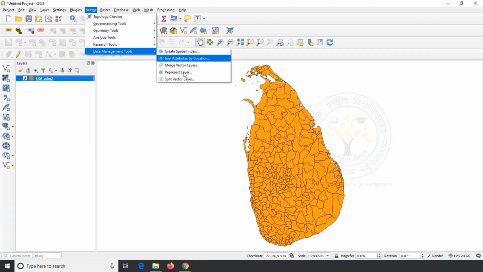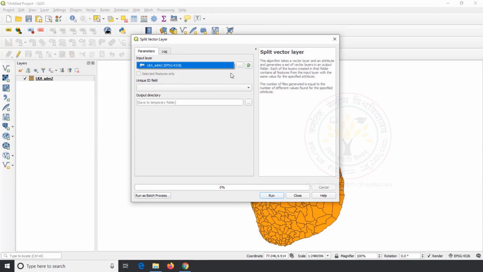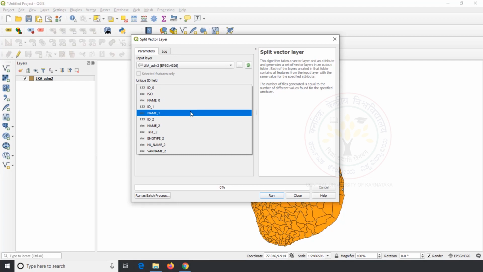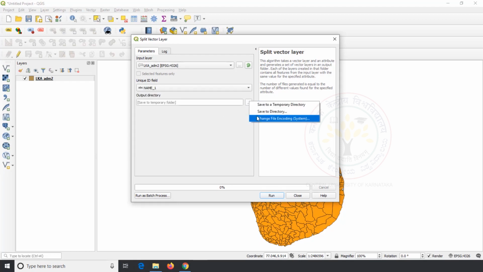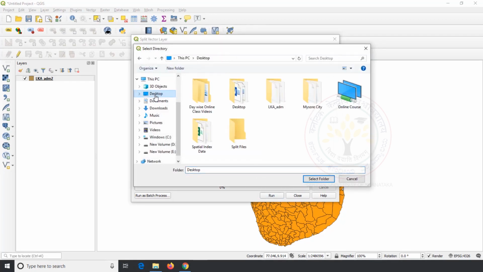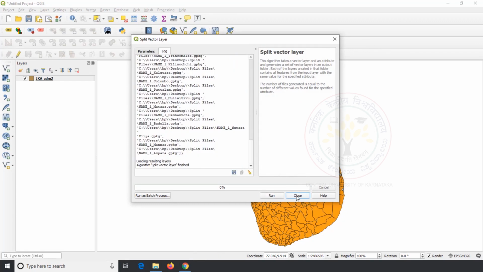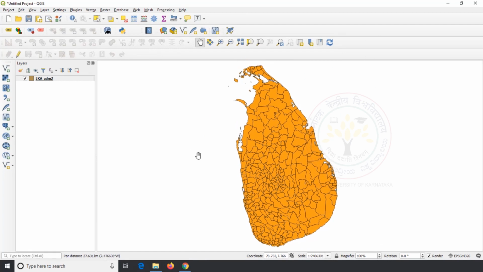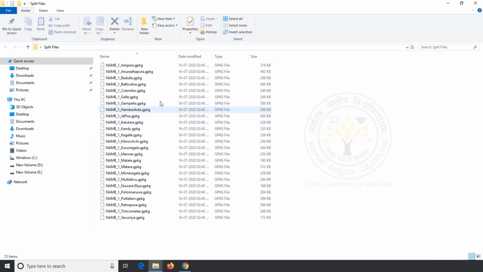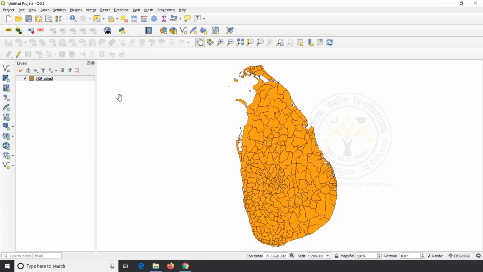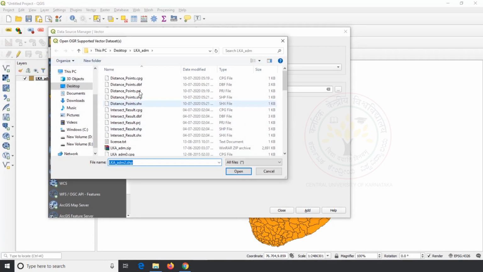And open the tool. On the pop-up window, I select the input layer LKA admin, and in unique field I select name underscore 1, and define the folder where we want to save by clicking on save to directory. Then click on run and close. Now look at the folder. We can see the files which were split. Open them on the canvas and look at the results.